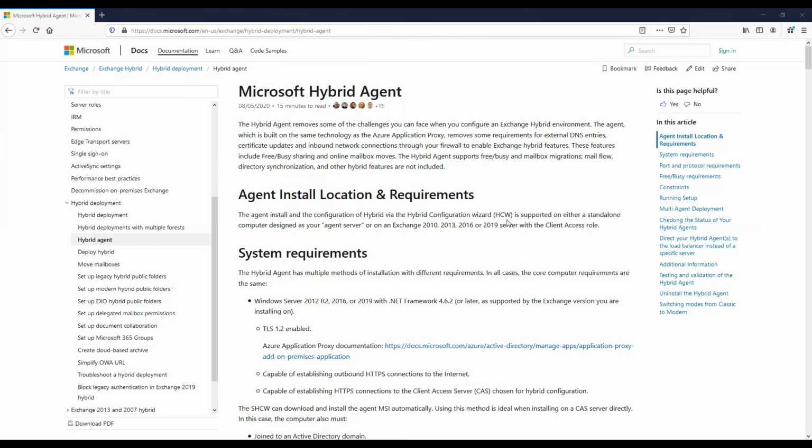The hybrid agent is built on the same technology as Azure Application Proxy, so this makes life a little easier as it removes some requirements for external DNS entry, certificate updates, and inbound network connections through your firewall to enable Exchange hybrid features. Ports required for the agent are outbound 443 and 80. They must be open between the server that has the hybrid agent installed and the internet.